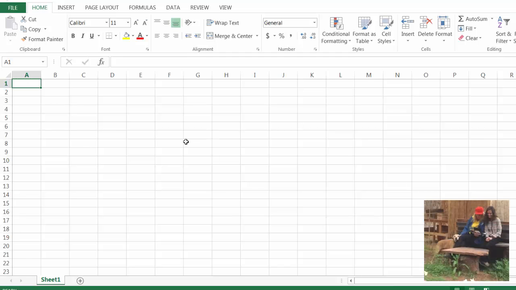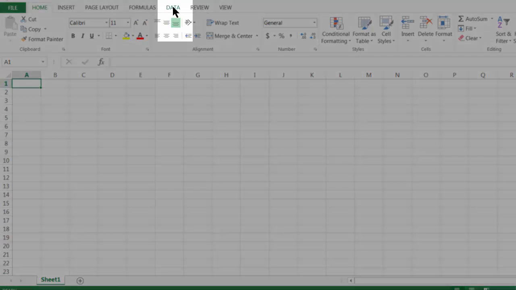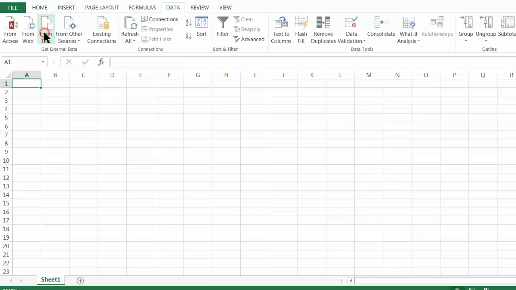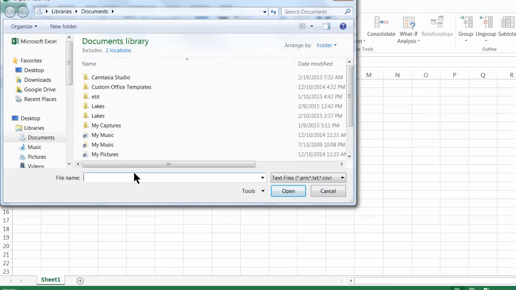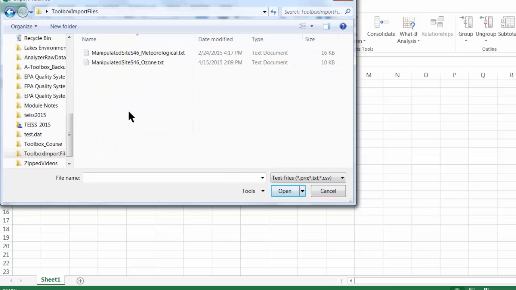So to import the space-delimited text file into Excel, I need to first go to the Data option in the menu. So I click Data, and then since it's coming from a text file, in this Get External Data area, I click From Text. And that opens up this screen and it says, where is the text file that you want to import? So I need to navigate to that Toolbox import file, which is on my desktop. So here is the folder and I double click on it to open it up. And the file I want is the manipulated site s46_meteorological.txt. So I click on that file and then I click on the Import button.